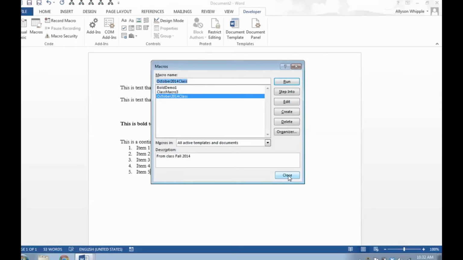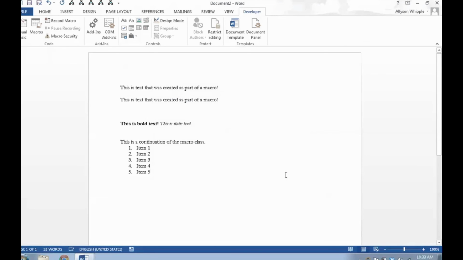So here we go. Apologies for the dog. I do not have a way to pause this recording while I'm doing it. But anyway, I can go in and edit information without creating a whole new macro. So that's the basics of macros.